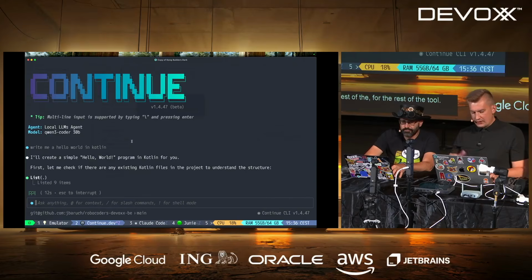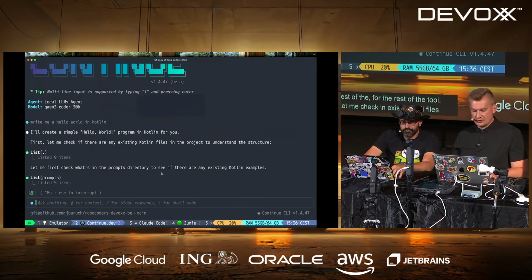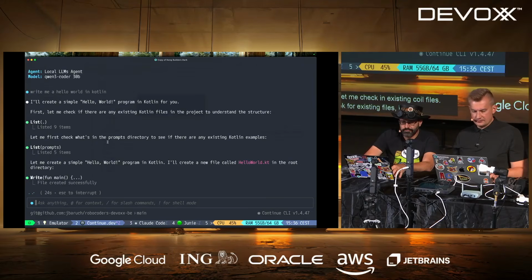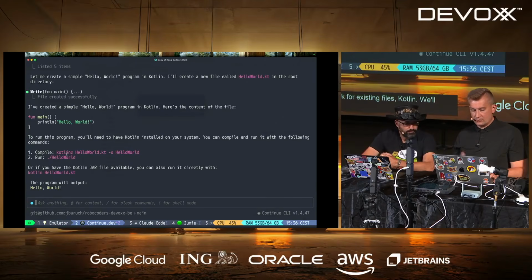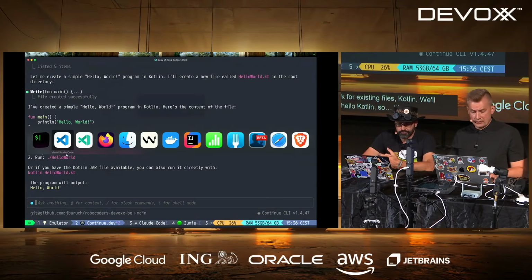So, talking to the model. Let me check in existing coil files. Now, for some reason, it wants to look for existing files. Kotlin. We'll see. Okay, so I created a new file called hello Kotlin. It's a local model, so let's see.